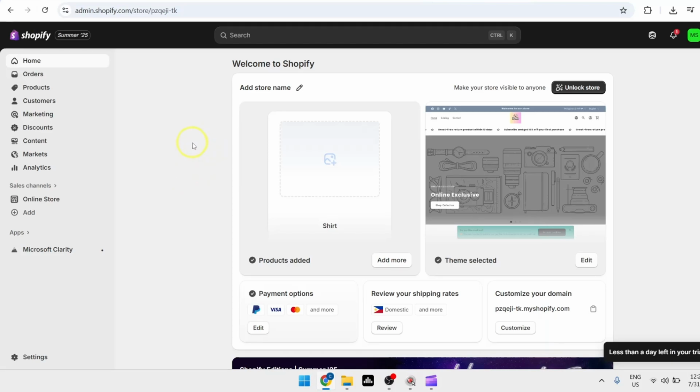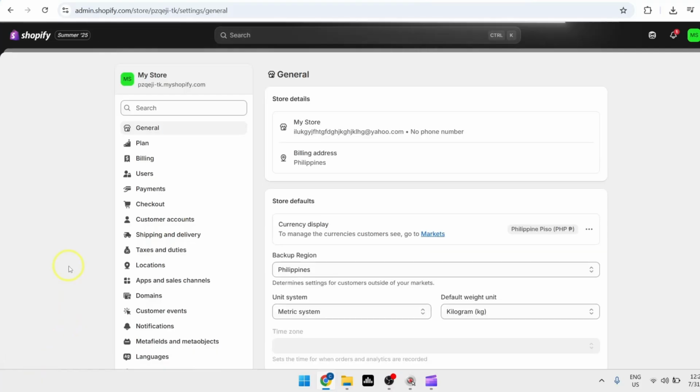So, for today's video, I'm going to teach you how to remove credit card from billing on Shopify. So, first, you may want to head over to your Shopify admin page, and from here, make sure that you're logged into your account. Next, click on Settings that can be found at the bottom left corner of your screen.